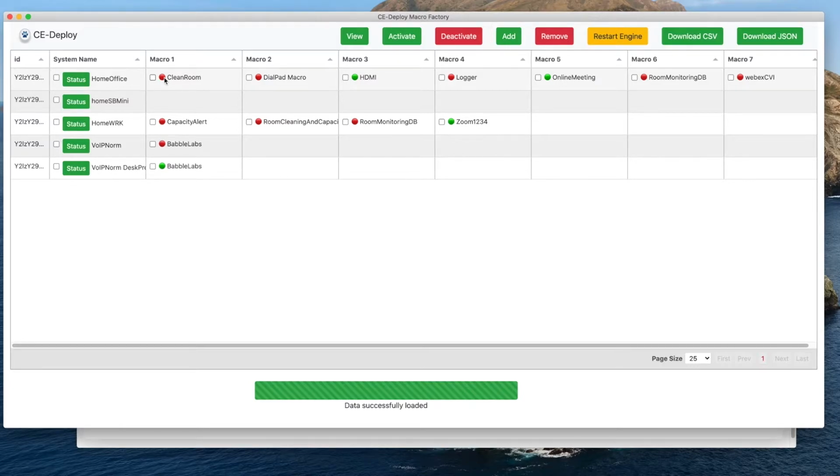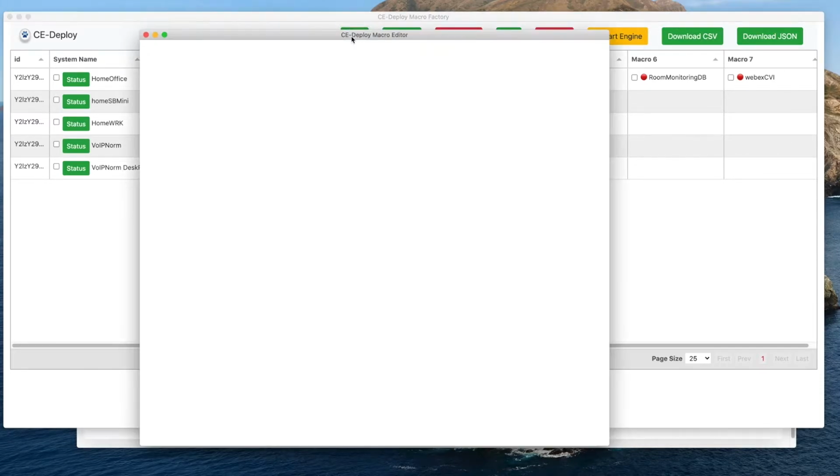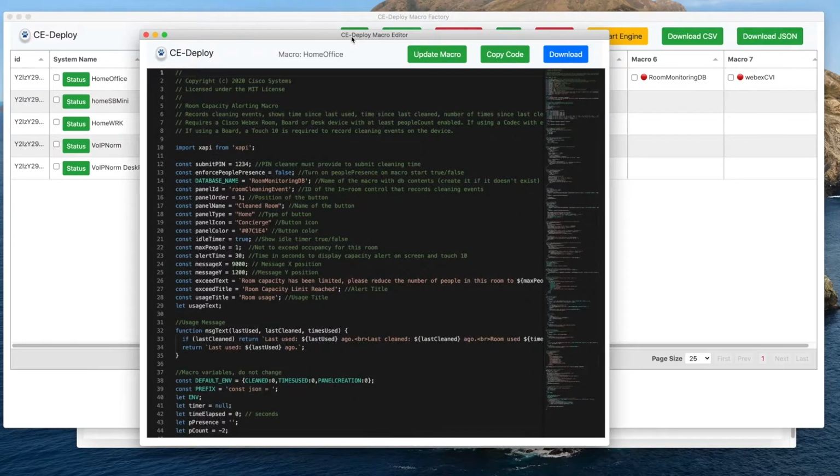So we'll get started, we'll go from left to right here on what all these different buttons do, and we'll start with the view. So the view is kind of interesting. It actually provides a real-time view of the macro, the actual code on your device. So I just loaded the macro, and from here we can actually make edits.